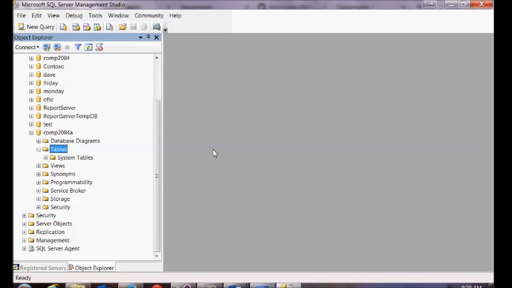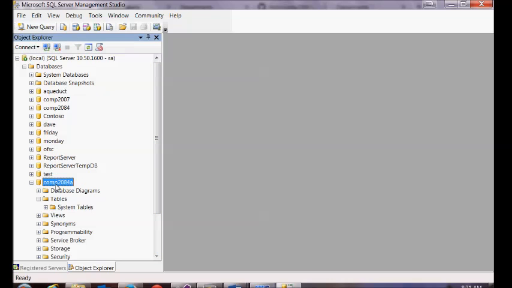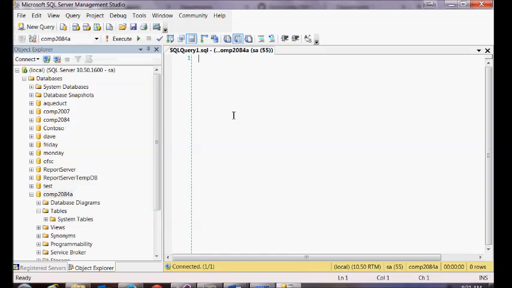So now I've downloaded the script file to my computer, but we have to open it up here and execute the script, which will create the 4 tables and insert a bunch of records into each one. So if you just select your COMP2084 database in your list and click on New Query at the top, you'll get the query window here.